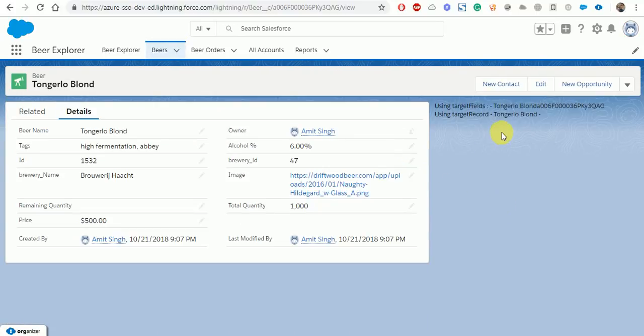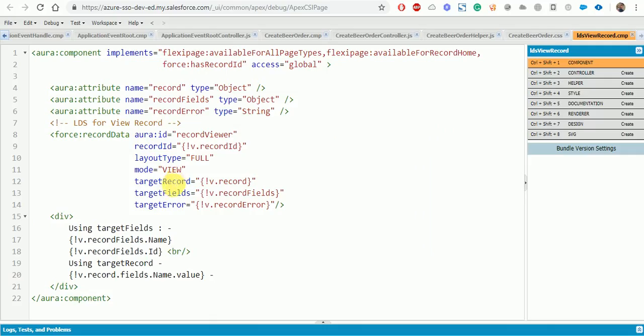See here we are able to get the name, the ID of the beer record, and then using target record we are also able to get the name of the beer record. So if you wanted to use any one of these syntaxes, either target record or target fields, you can use any one of them to get the information. So this is the basic syntax that we can use with the help of target records or target fields here.